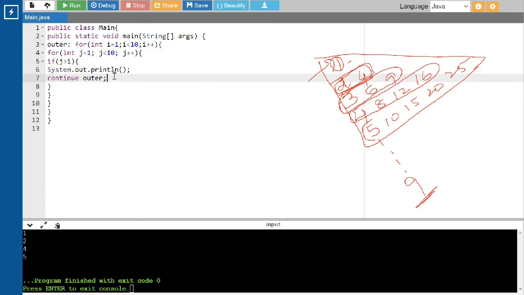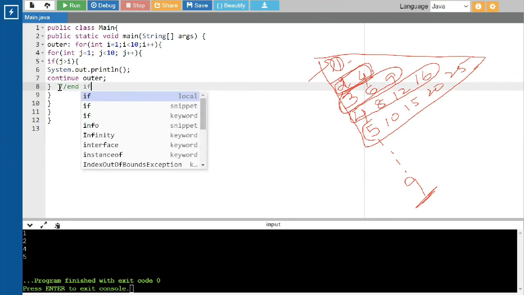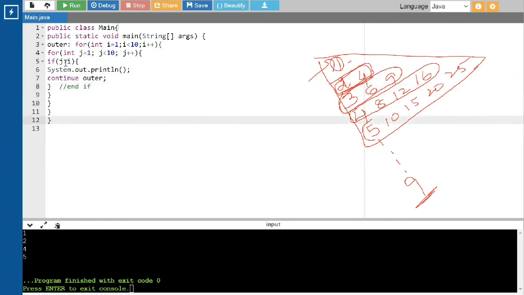So I'm saying continue outer. Okay, so this is the end of my if block. So you can say this is end if. This if block will be executed only if j is greater than i.